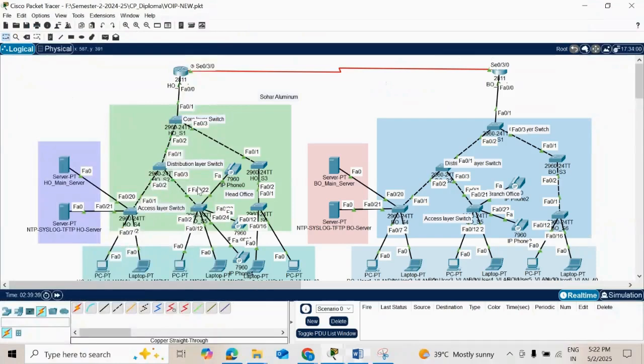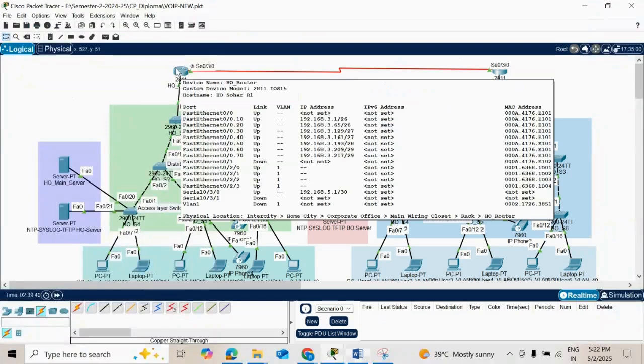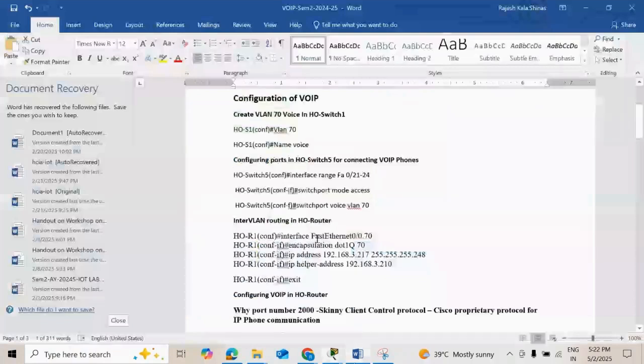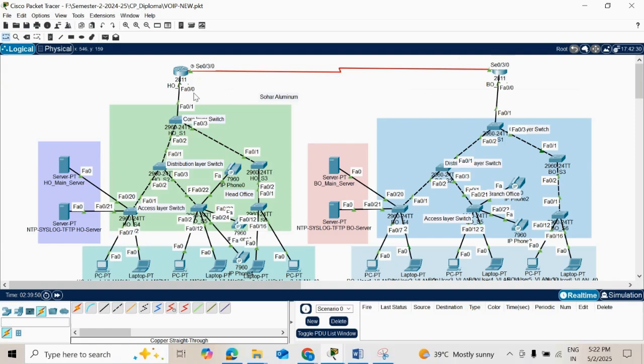Now after adding VLAN 70, we need to make sure that inter-VLAN routing for VLAN 70 is done, right? For that I have to configure inter-VLAN routing on the head office router and branch office router. How to add this? See here. The VLAN number is 70, right? So I'll go for interface FA0/0.70 encapsulation dot1Q 70. Why FA0/0 only? Because this is the port I am using.